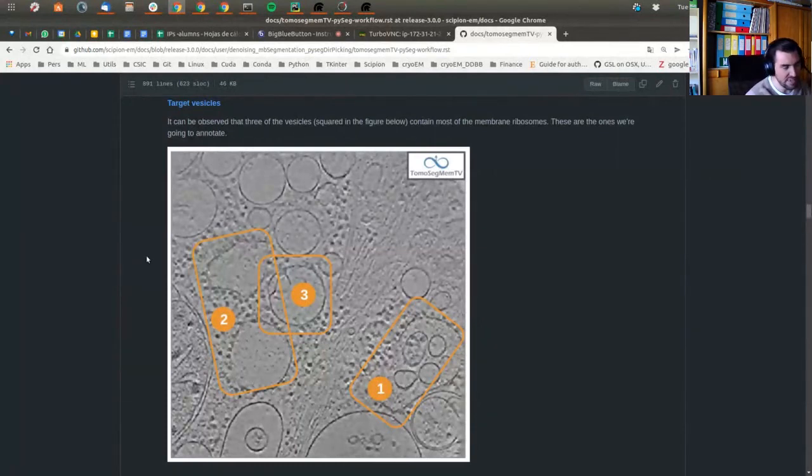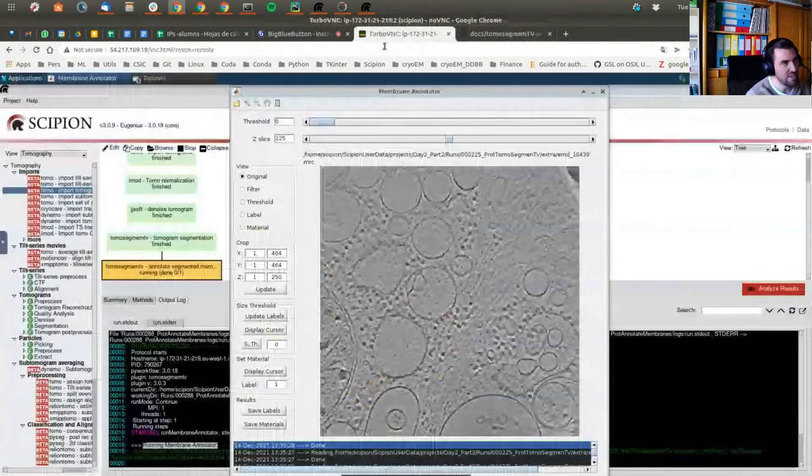I've chosen for this example these three vesicles, which will be referred with these indices in the documentation from now on. Because these are the ones which I've considered to be the best candidates to have the higher number of ribosomes bonded to them. In other cases, I've tried to annotate more of them, smaller ones, just to try to have a higher set of particles. But for this tutorial, I think these three ones have most of them. So this is our target.